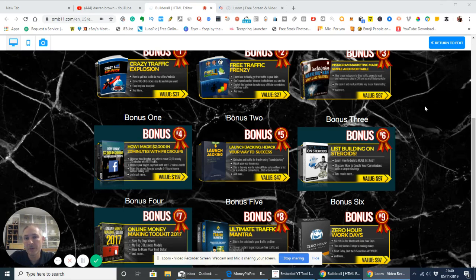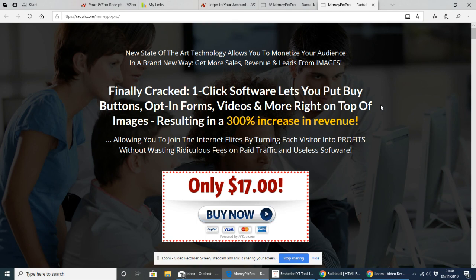I'm going to be doing a review today on Moneypixpro. As you can see here, this is the latest product that's out. The idea of this is that you monetize pictures. Basically, it's a new breakthrough technology which monetizes images and engages your audience in a fresh way.